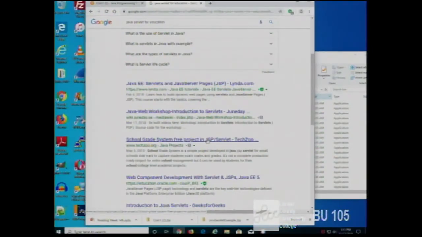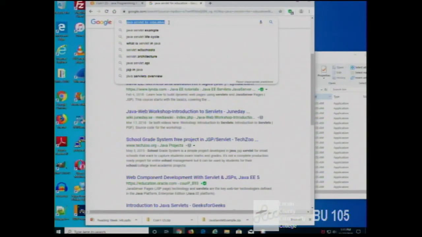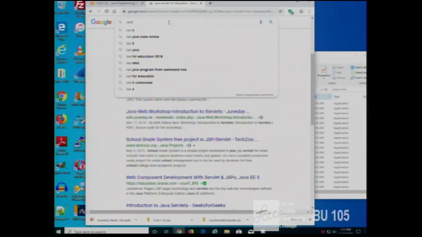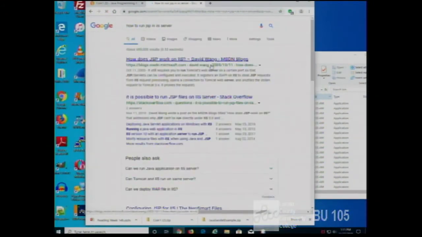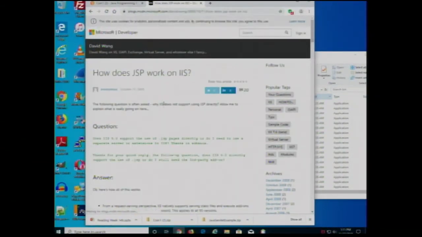Let's Google it real quick. Run JSP on IIS. How does JSP work on IIS? Okay. It still requires you to run Tomcat.